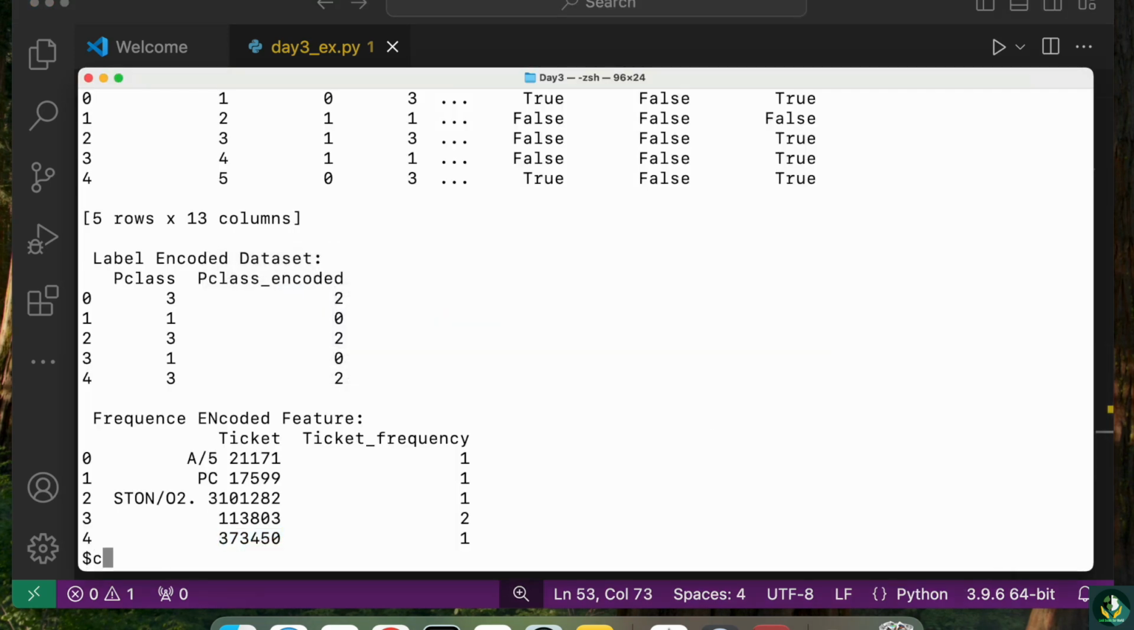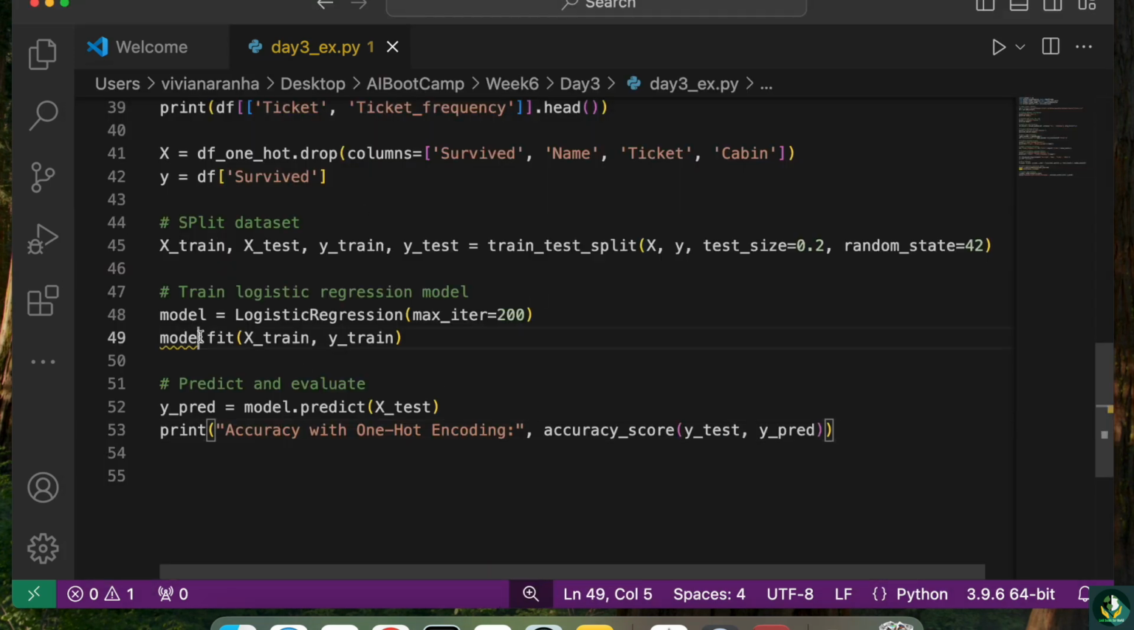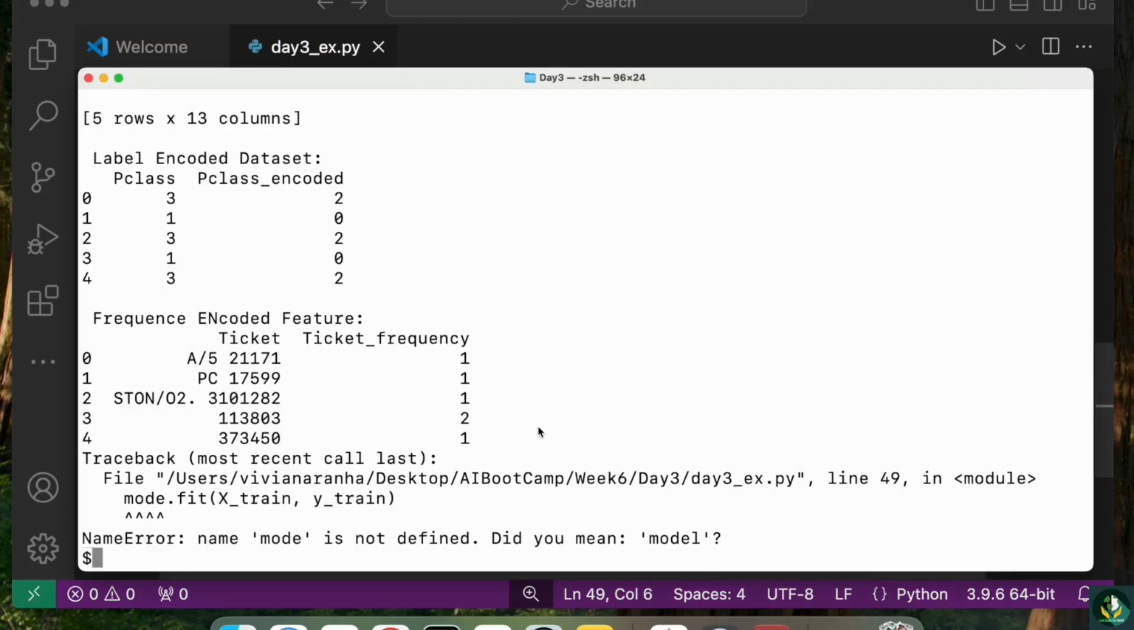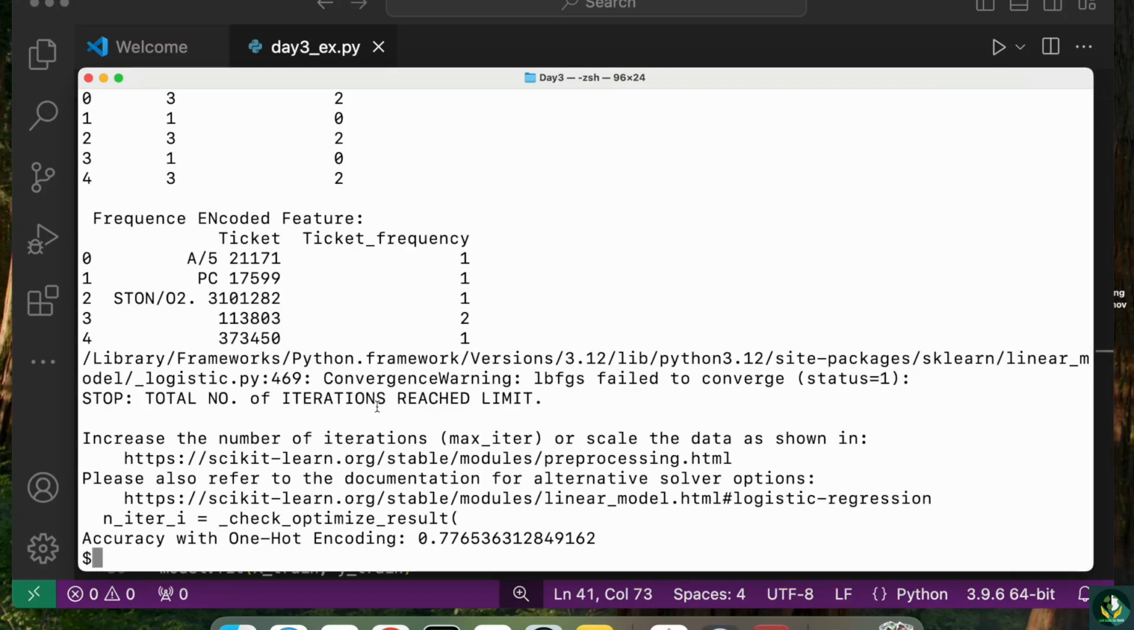So let's go ahead, clear it out, run again. I think I misspelled something here, so of course it's going to give me an error. And there you go. After running it, it says the total number of iterations reached limit. Anyway, we can ignore that. But here you go. Accuracy with one hot encoding is 0.77, which is pretty good, close to 1. So it's good.